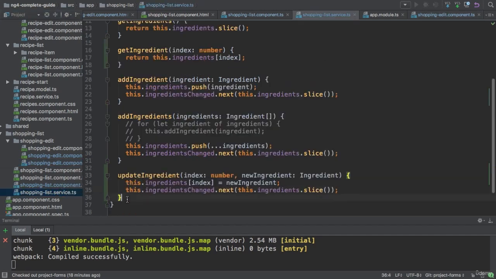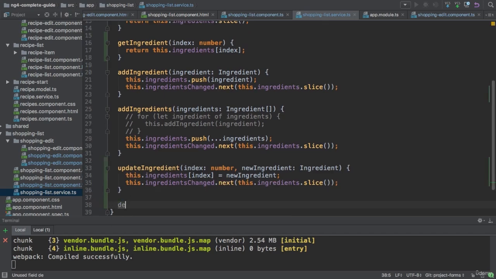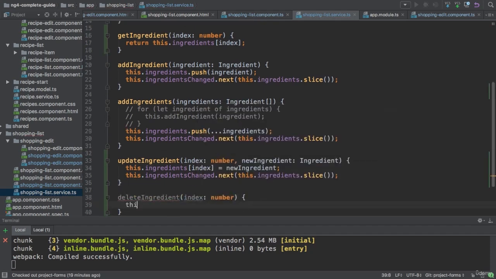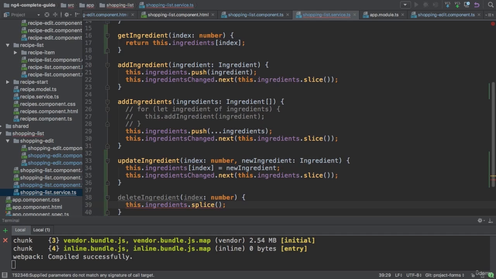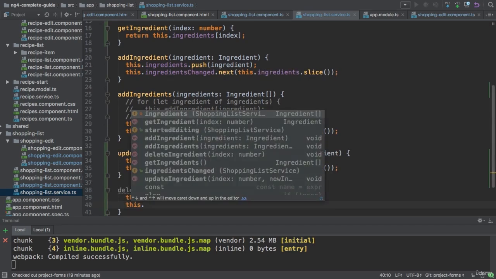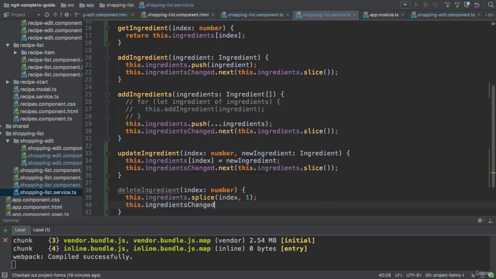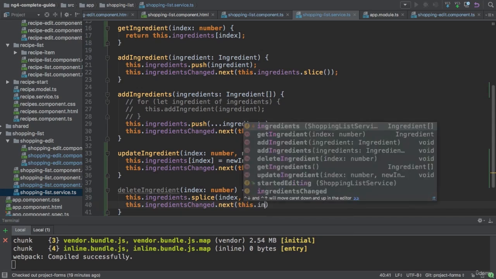Now in the shopping list service, I need to add a method, deleteIngredient, and I expect to get the index where I should delete it. With that information, I can simply use my ingredients array and splice one of the elements. Splice allows us to start at a specific point, for example at the index here, and then splice one element, thus removing it. And then of course, as always, we should call ingredientsChanged. And of course, you could refactor this in its own method, but I think that's okay like this too.